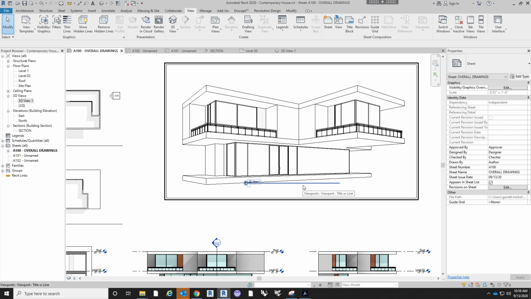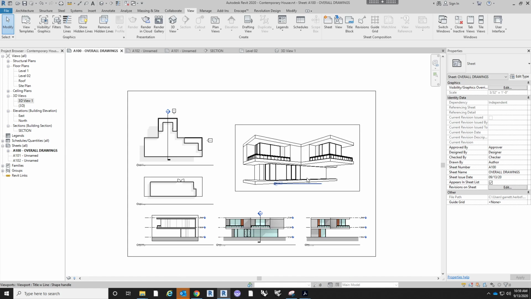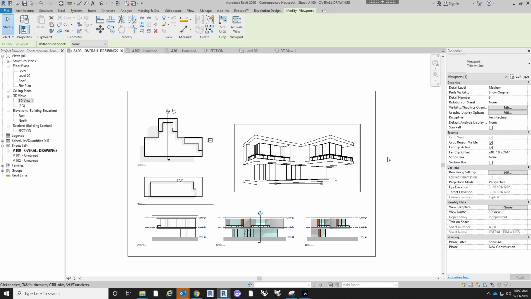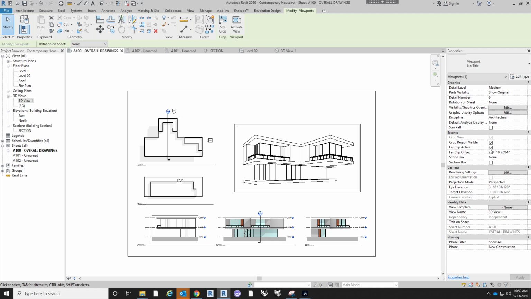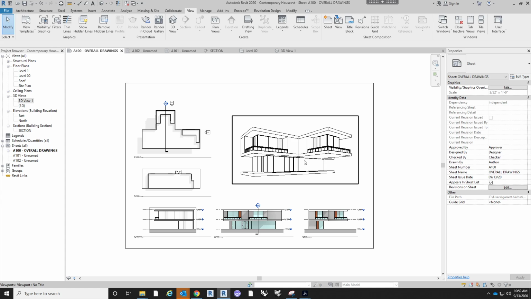And for 3D views, sometimes you'll have a title, sometimes you won't. For the sake of this course, you can turn it off by clicking the drawing, going under viewport, under properties, and just click no title. Now it doesn't have any title. You can go in, turn off the crop region, so it's just kind of floating in space.